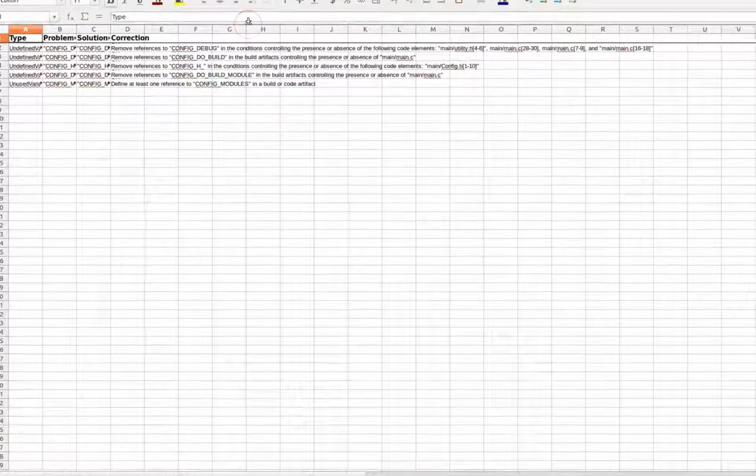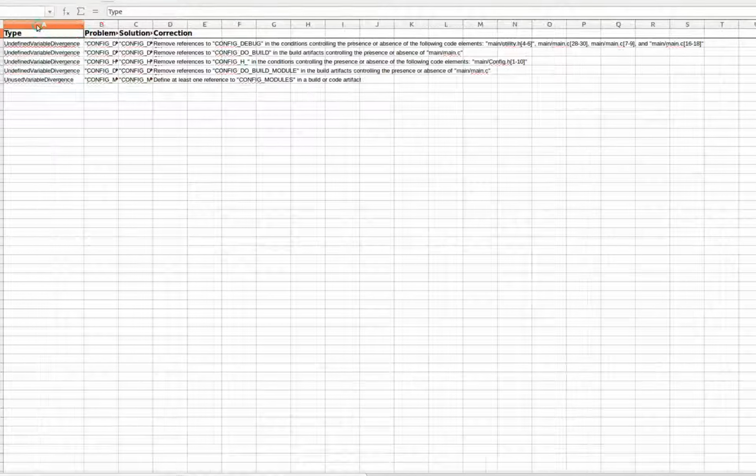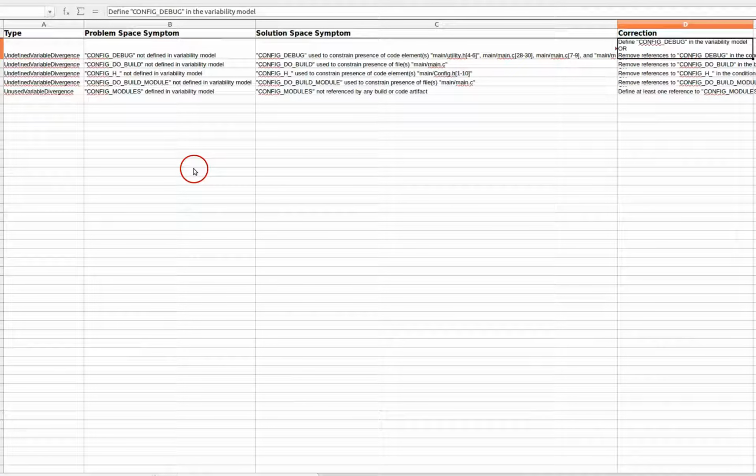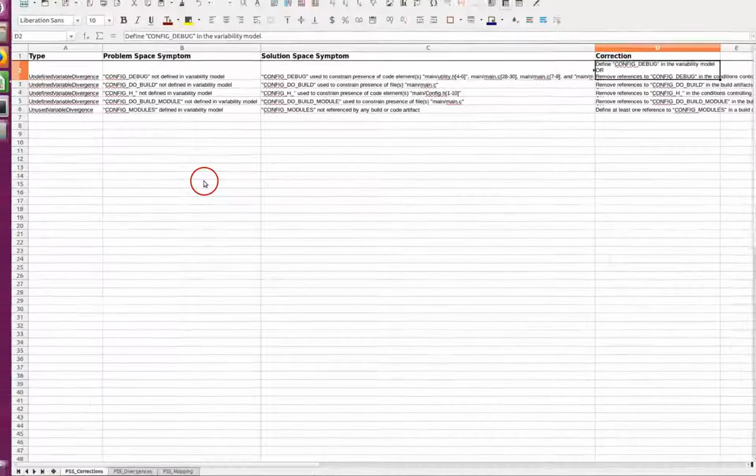In the resulting Excel sheet, the first three columns from the left are the same as for the identified divergences, while the fourth column contains corrections for them. Currently, these are only textual descriptions of possible actions a developer may perform.